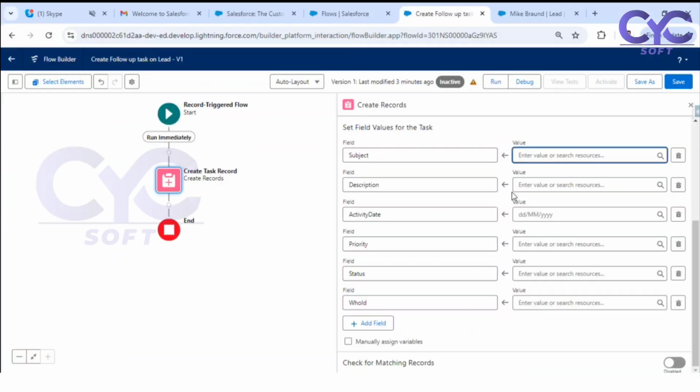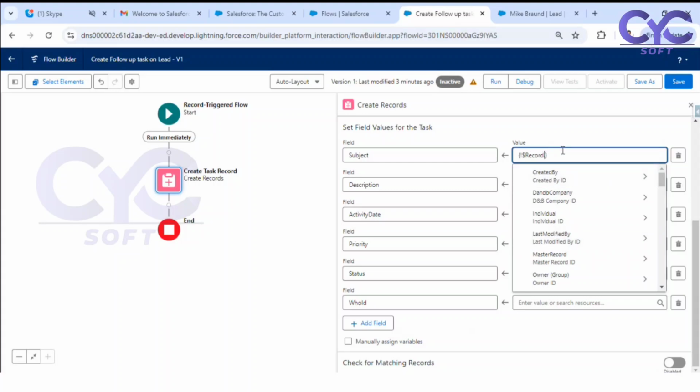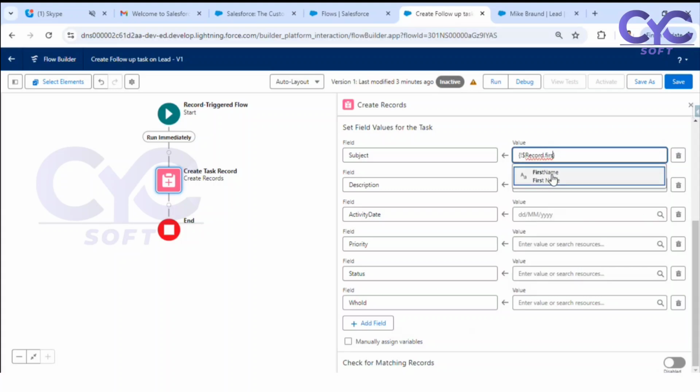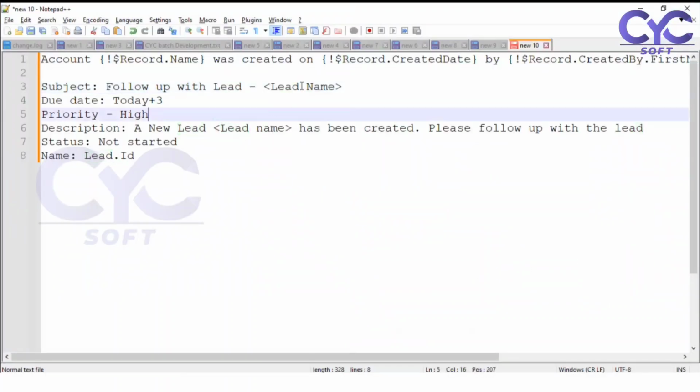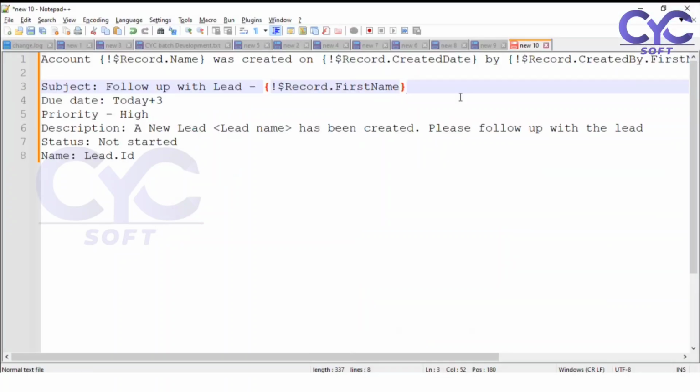So go to our Salesforce. Record dot, you know, right? How to take the first name and the last name from the global variables? We're having a record, so consider record dot first name. Copy this, go here and paste it. Okay, and space, record dot last name. Copy this and paste it here. That's it.